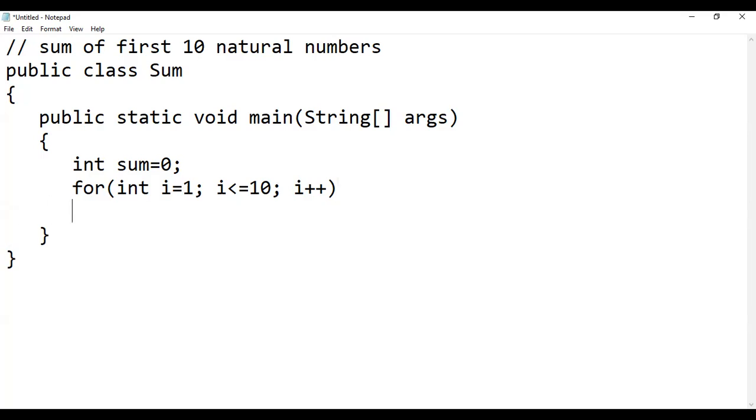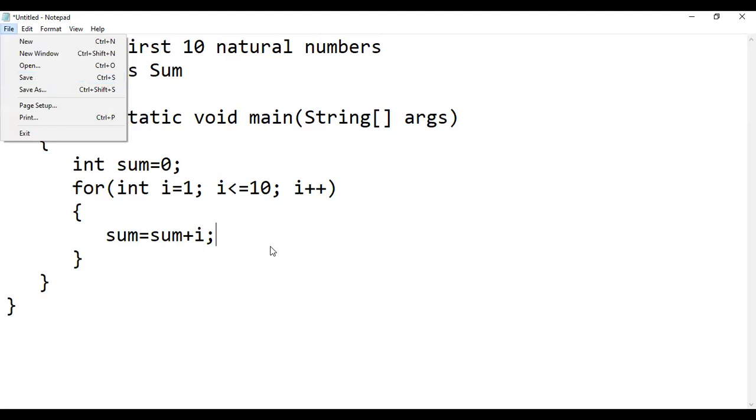So in the body of the for loop, we want to perform sum equals to sum plus I. Firstly, we will implement it after saving. Then we have to print the result.